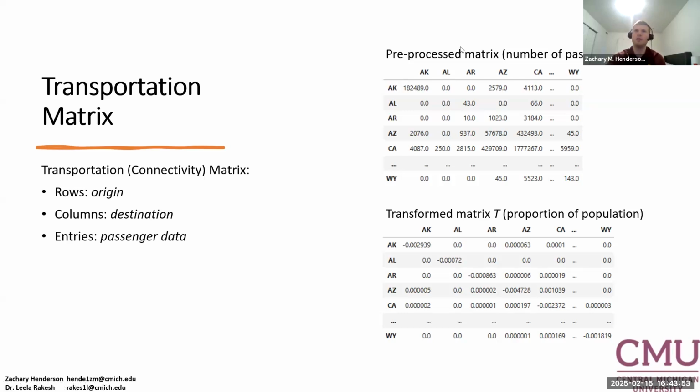But what we wanted to do is transform this matrix down to fit into our model. And that's going to be our matrix T, which we'll call the transportation matrix. And this is going to be the proportion of the population traveling between those two locations on any given day. Where here the negatives down the diagonal are going to be the proportion leaving this location. So it's just the sum of all of the other entries added up and then negated here.